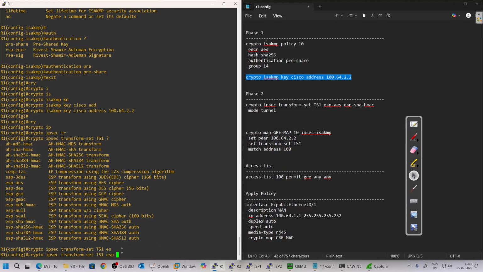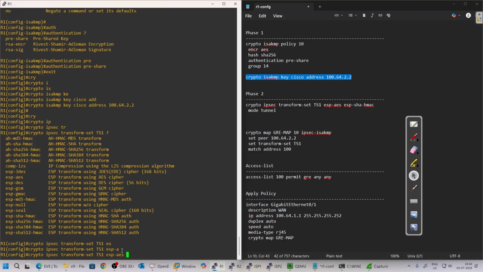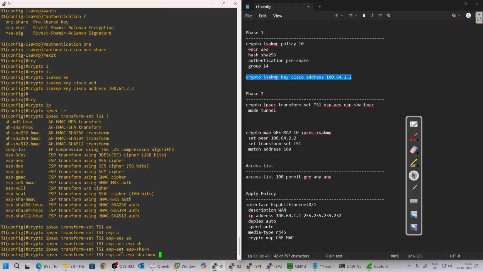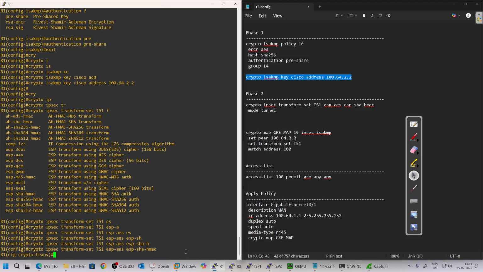ESP and AES. AES stands for Advanced Encryption Standard, and it is the current standard used for data encryption. And for hashing, we will use ESP, SHA, and HMAC. HMAC provides additional security from data tampering. So we have the normal one and the one with HMAC. HMAC is always better. This is the Cisco method. So we will use HMAC, and after entering, my mode is changed.